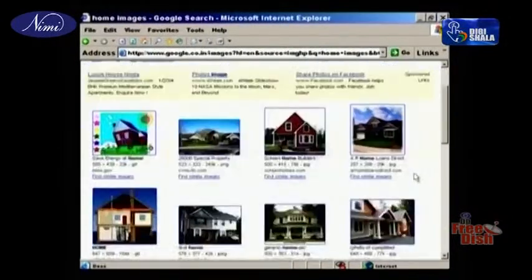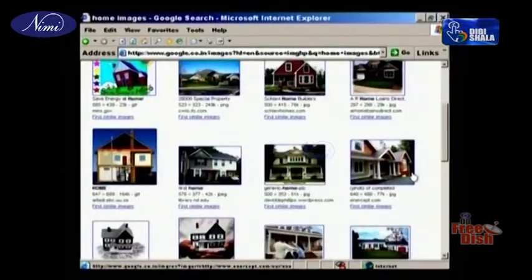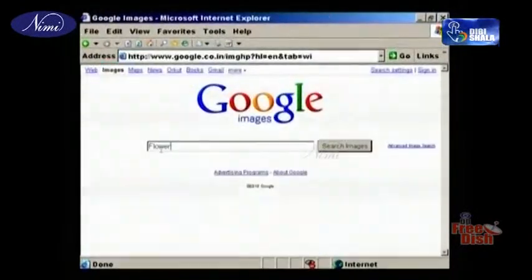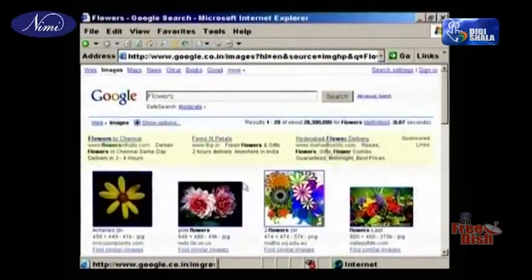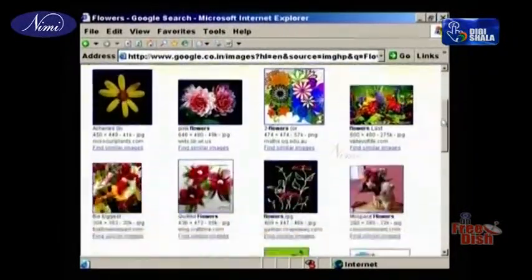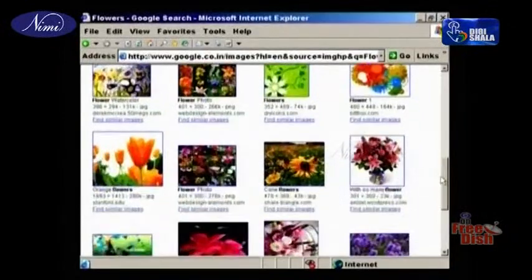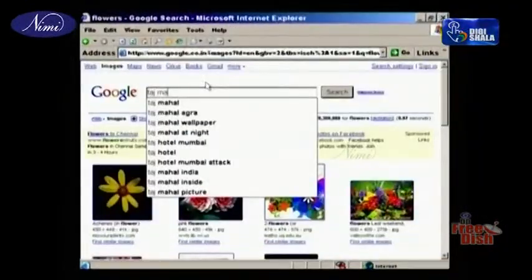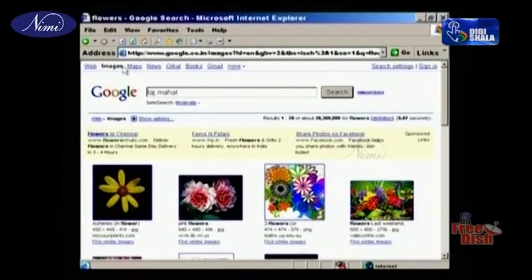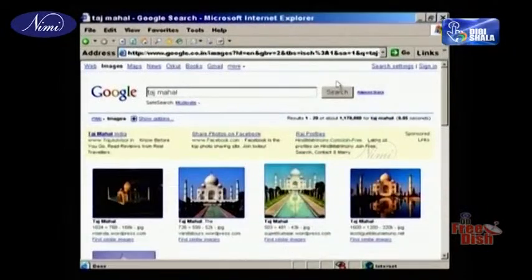Numerous images of houses are displayed on the screen. To search for images of flowers, type flowers in the text box and click on Search. Various images of different types of flowers are displayed on the screen. To download images of the Taj Mahal, type Taj Mahal in the text box. Confirm that Images is selected. Click Search and several images of the Taj Mahal are displayed.